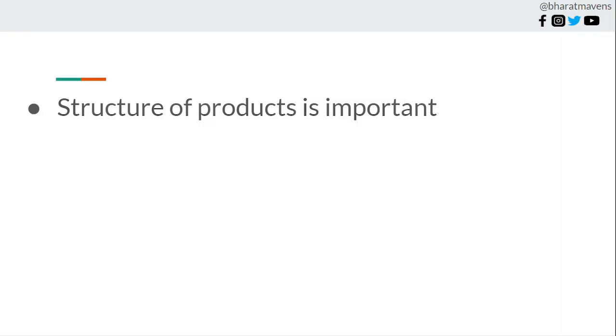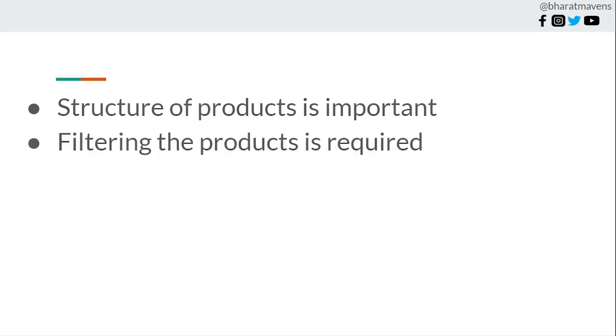Again, the Google structure of the product is most important. You will have to segment your products well, and the campaigns also. Filtering the products is required. You cannot be promoting all products in all campaigns. Filter it by category or filter it by price, variation, everything which we have discussed. And create separate ad groups or separate campaigns itself if you have two different collections.